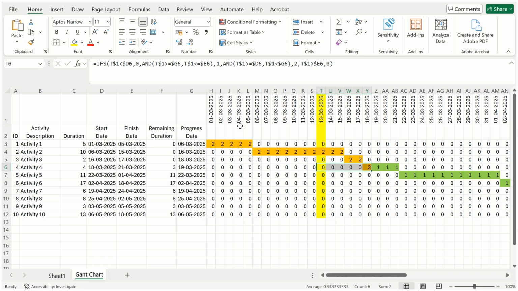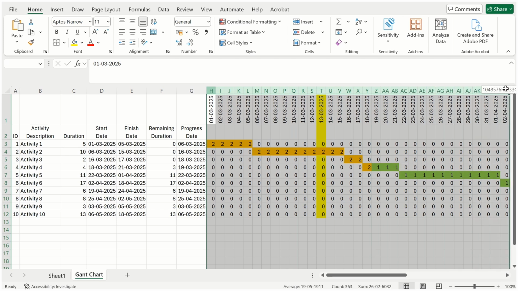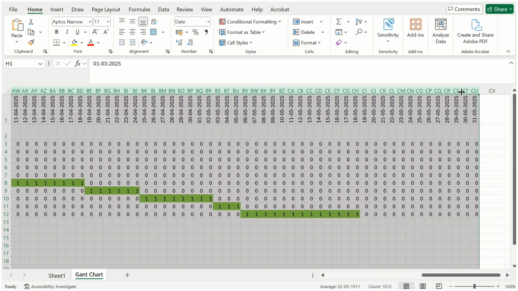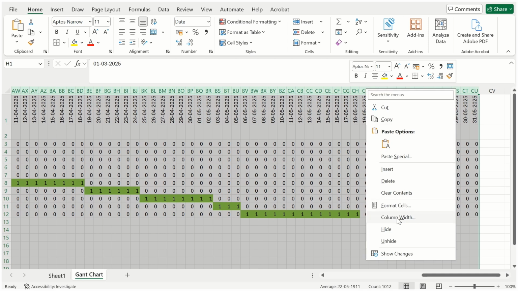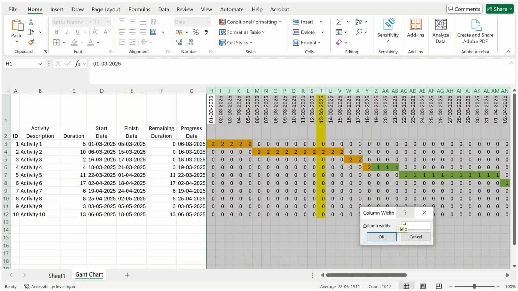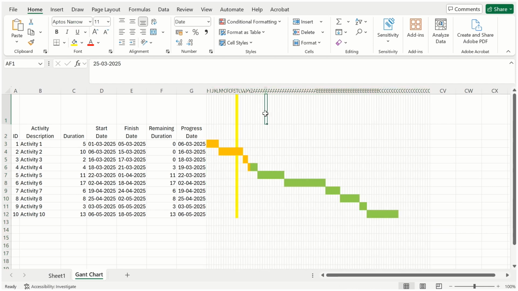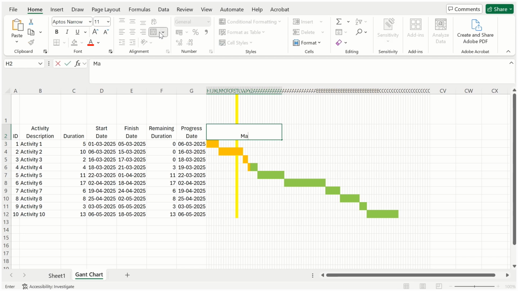Bring the graph in one page. Select the columns, column width, 0.5. Now we cannot see the dates, so we have to add the months. We go to end of March, and we come to this row, we merge the cells, and we write March.